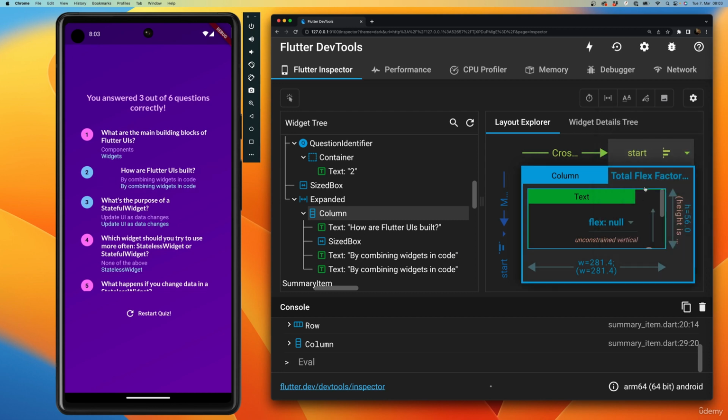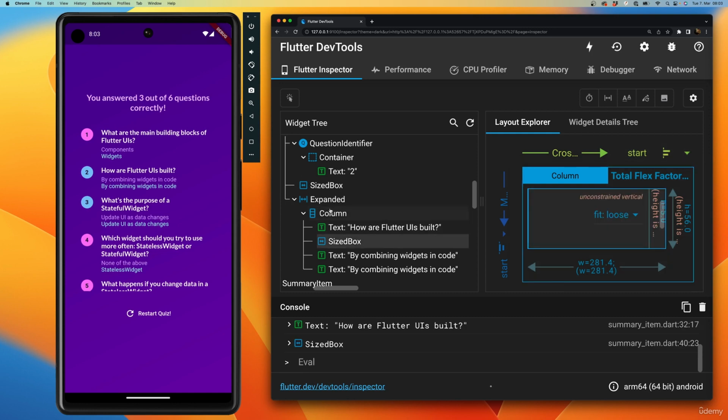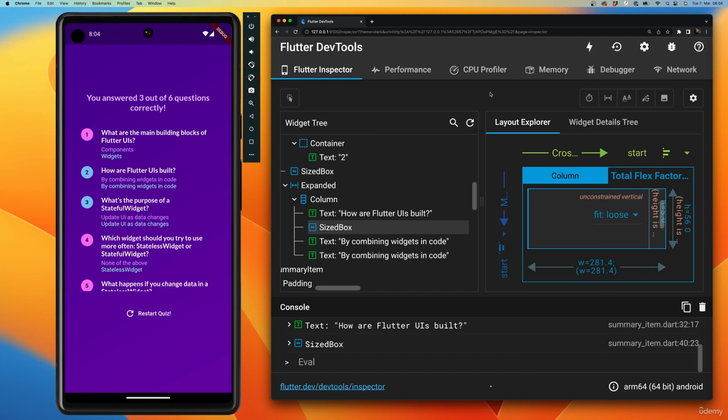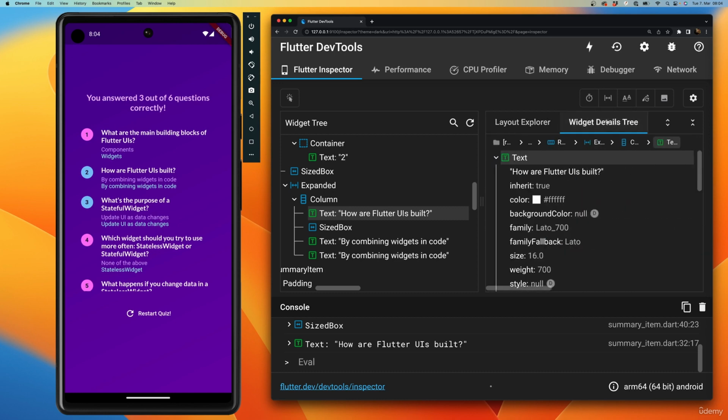And this can be very useful for quickly trying out different options and finding out why certain elements are positioned the way they are positioned. In addition, even for non-column and row widgets, you get this layout explorer here on the right, which helps you understand which width and height the selected item has and how it's related to its parent widget. And you have this widget details tree into which you can dive, where you can also, again, analyze the different properties and settings that are set on that widget.